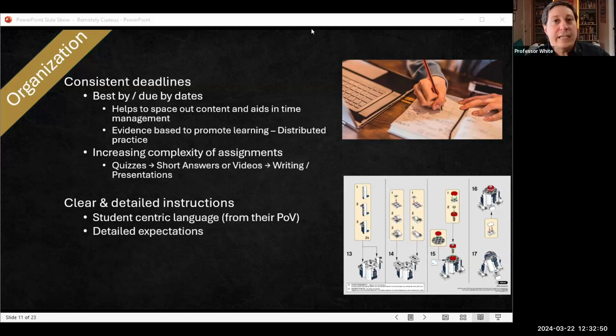Detailed expectations. Here's what I want you to get out of the assignment. Here's why I want you to do it this way. Here's what doing it this way is supposed to do. So that there's a clear path for engaging with the material. They don't have to guess about, well, now I'm reading this. How do I use it? How does it go together?